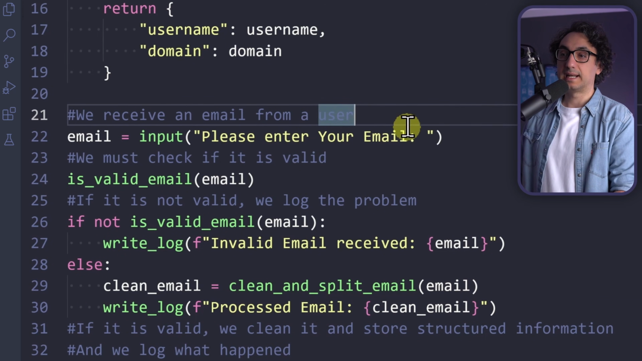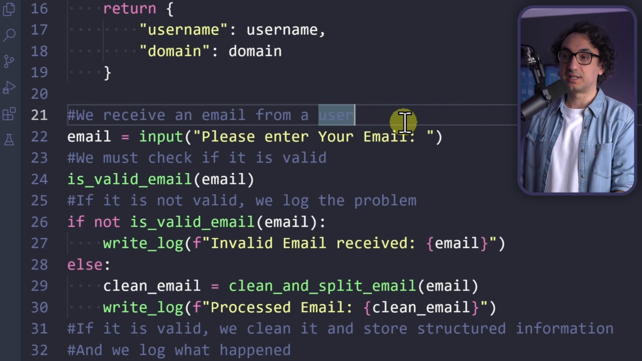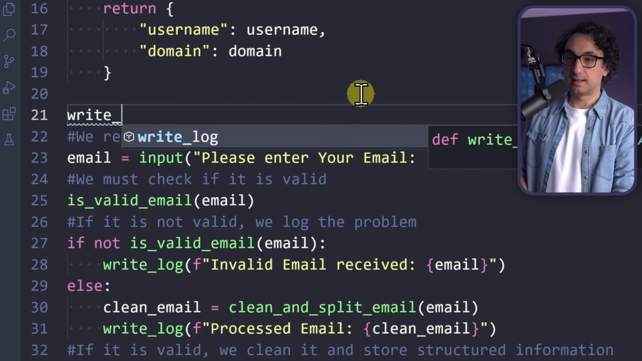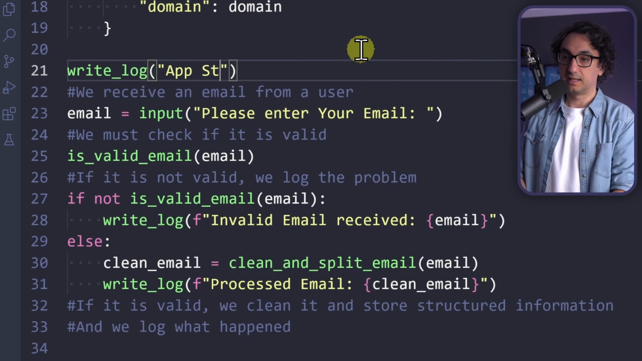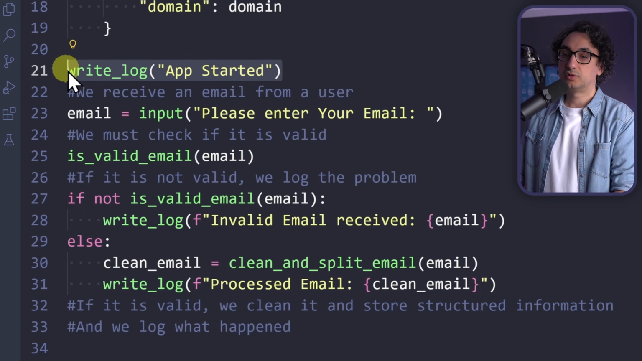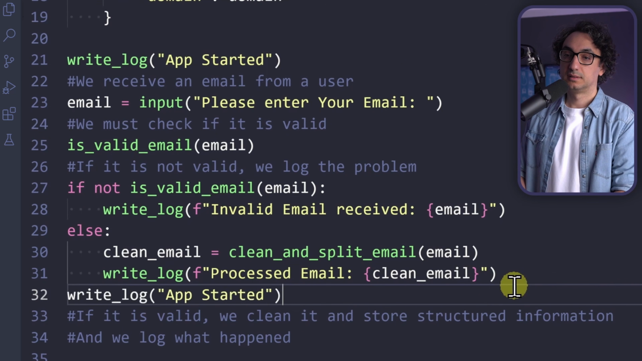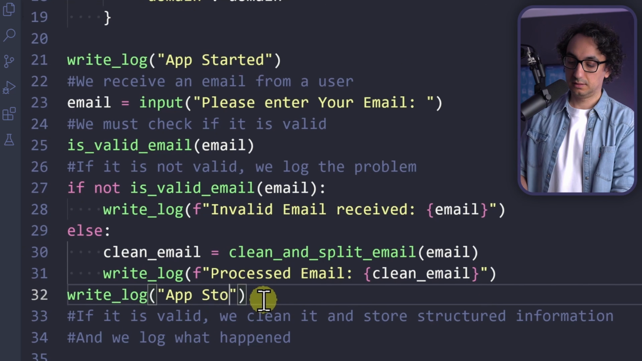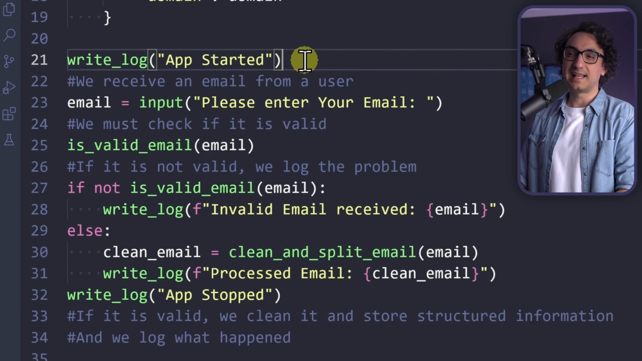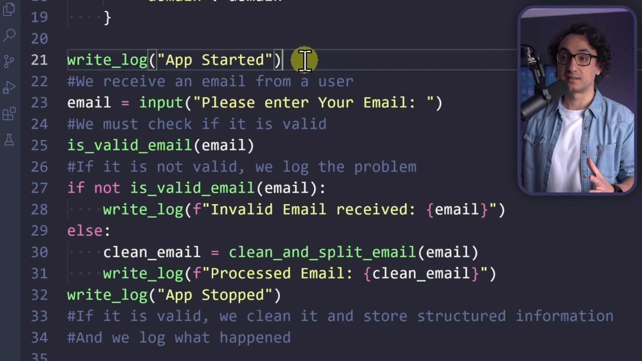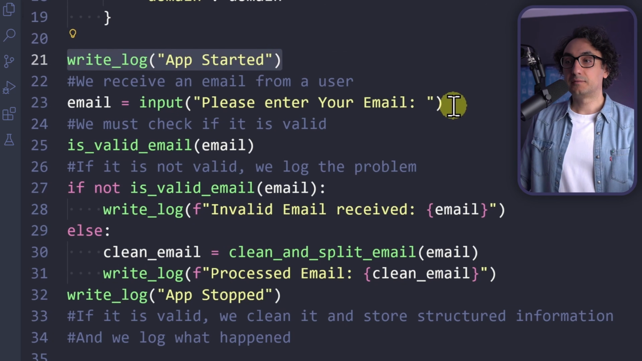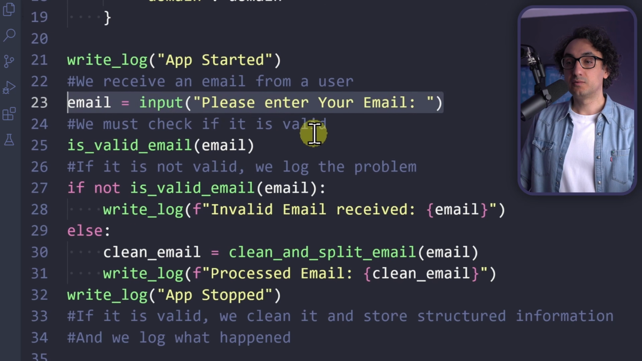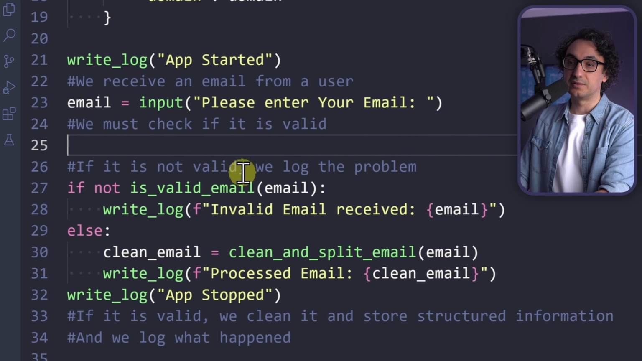Now, of course, we can go and add some extra informations, like for example, at the start, we're gonna write in the log application started, and completely at the end, we're gonna say application is stopped or ended, and it looks now like a workflow, like a process. So our application gonna start. After that, we're gonna get the email from the user. Well, actually, this is unnecessary, so let's remove it.